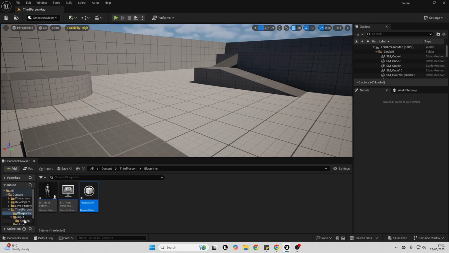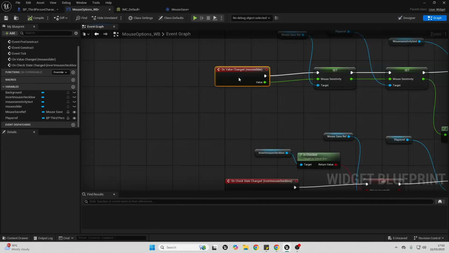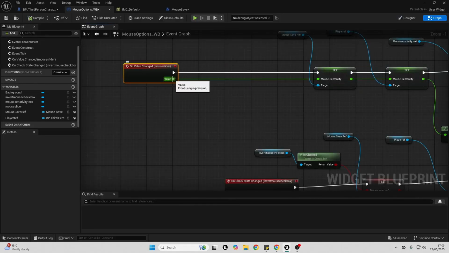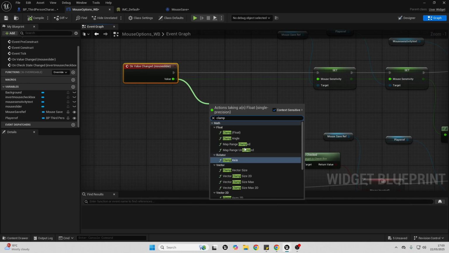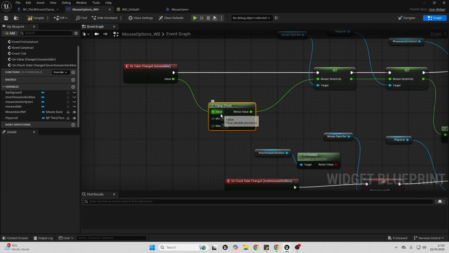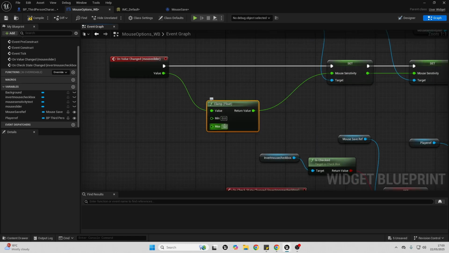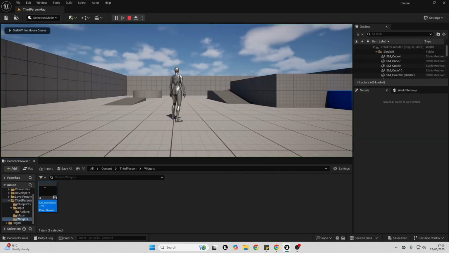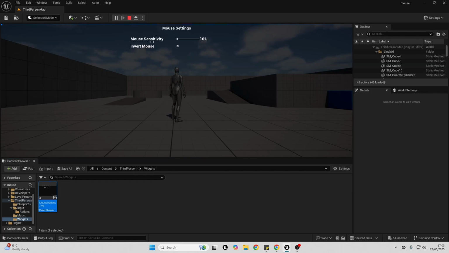I'm gonna just go over to my widgets and over to my mouse options. And here on the mouse slider, let's just drag off this value and look for clamp. And we want this one, clamp float, connect from here to here. And then this will make it so this can only have a minimum value of whatever we put here and a max value of whatever we put here. Sliders normally go from a value of 0 to 1, so we can leave the max at 1, although for the minimum, make this 0.1, then go compile. And if I close this and I go play, if I press P, if I now try and drag this all the way to 0, we can see the minimum value is 10 because we made it 0.1.